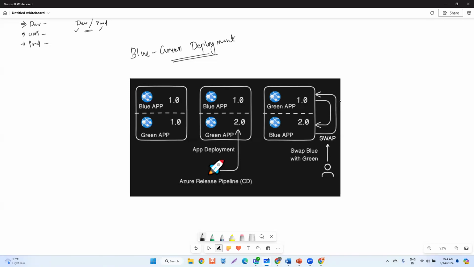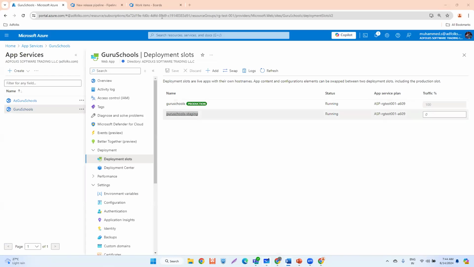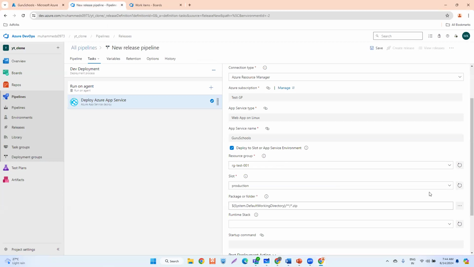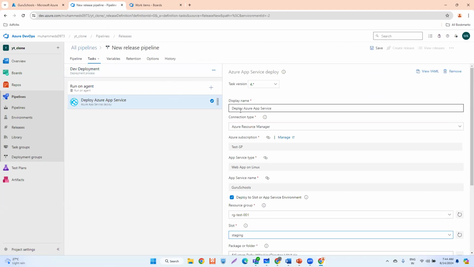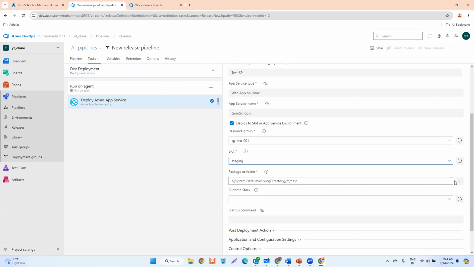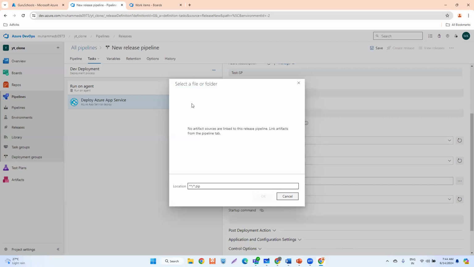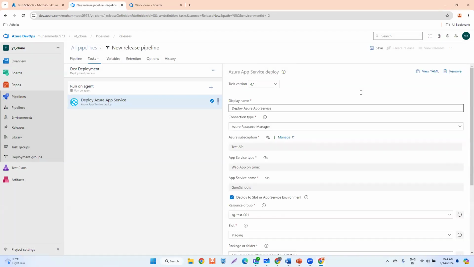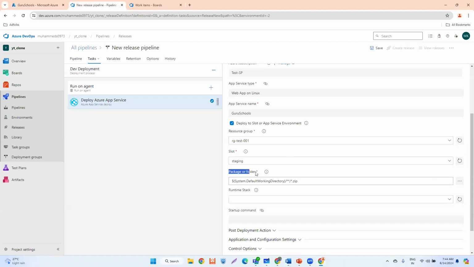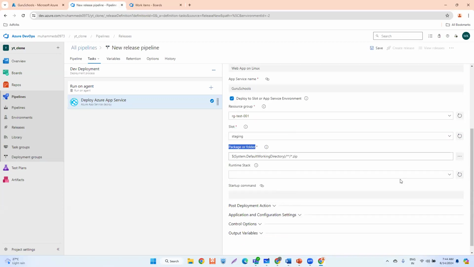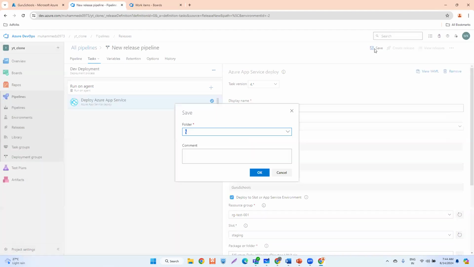The idea is to avoid service exceptions to the customers. So I have this in place. Let me take it once again. I think now it will come. Yeah, staging is here. I'll select staging here because it is the development stage. And the package or folder I can select later. Let me save it for now.